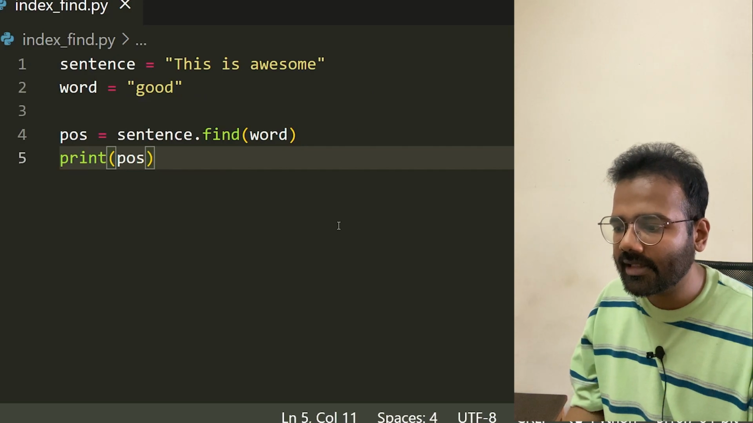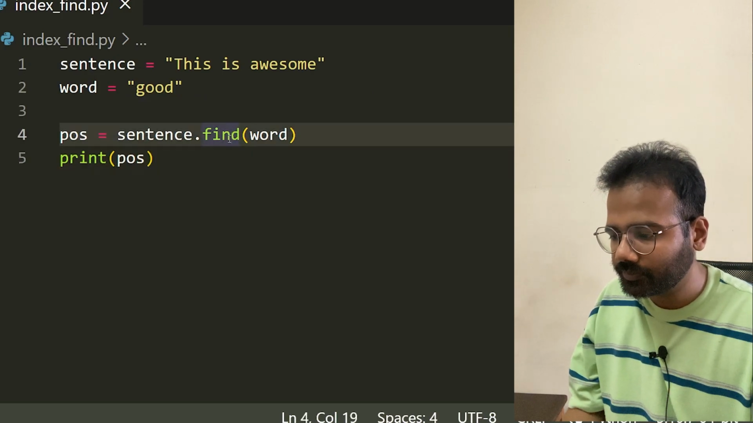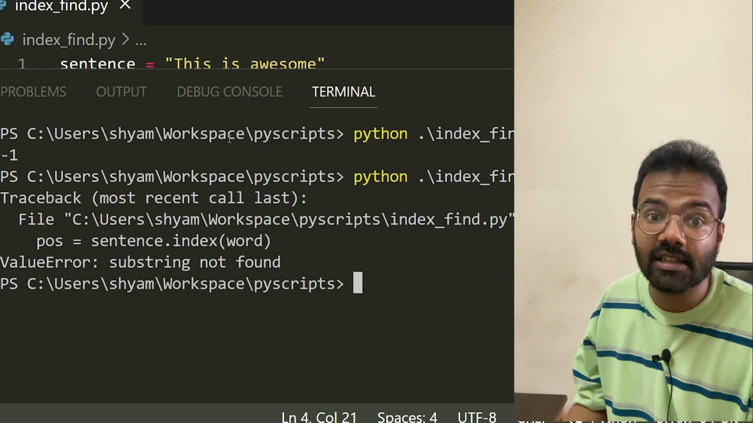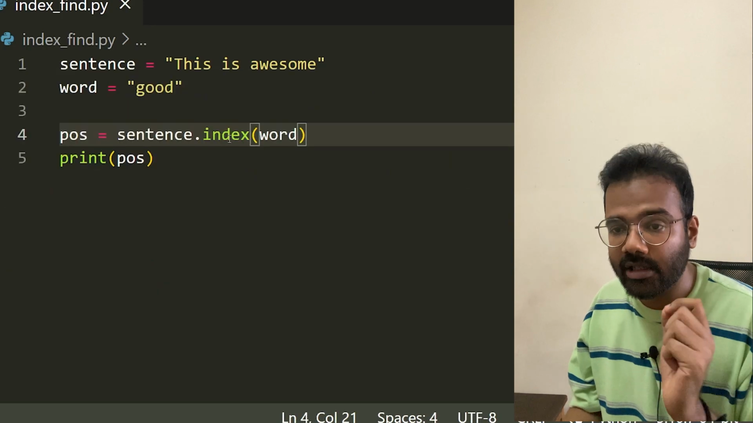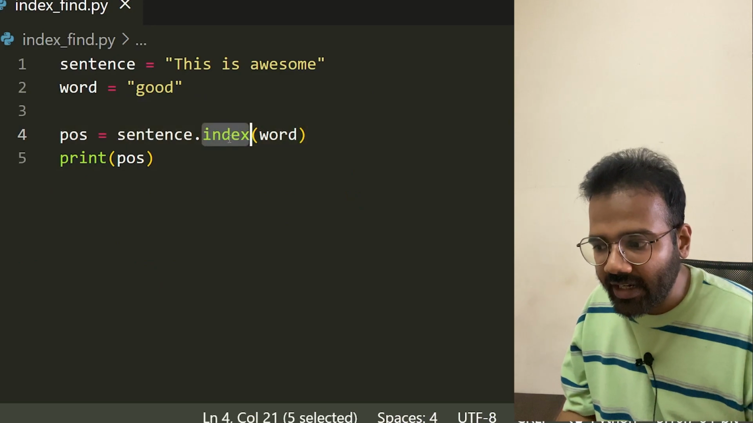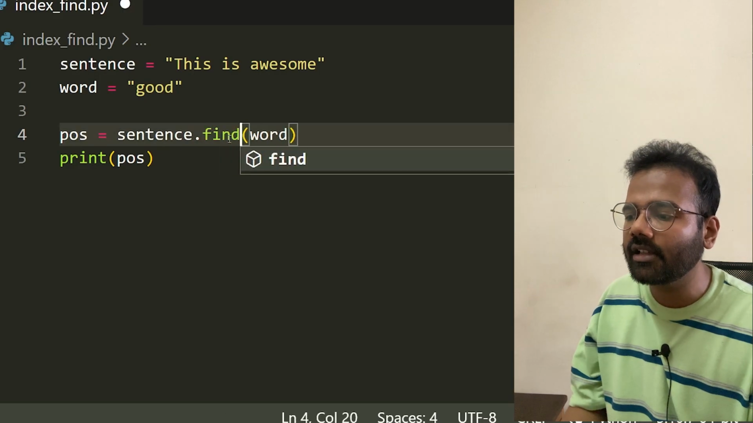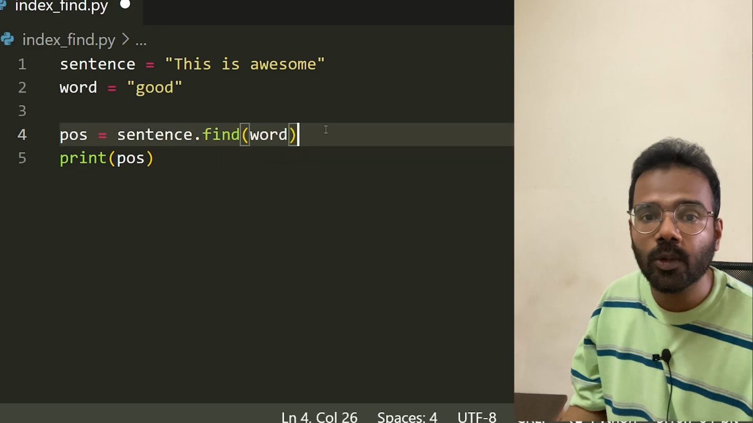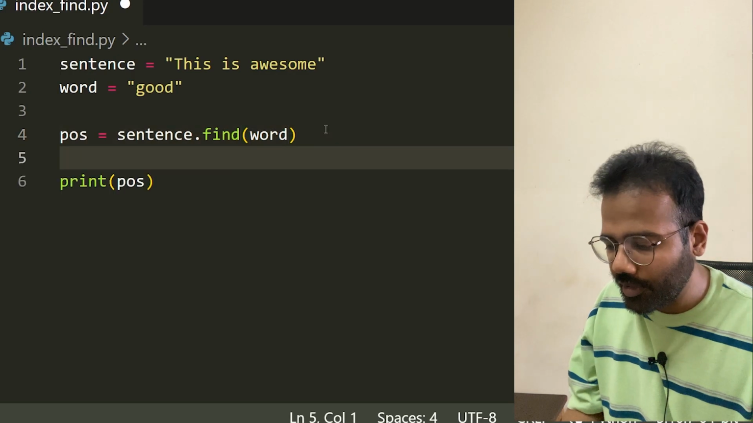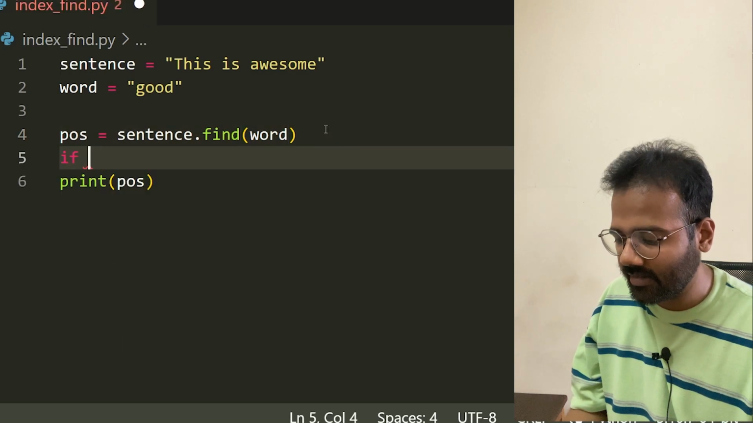Okay, so let's see what index does. Oh, it raised a value error. So this is where you need to be really careful and understand how find and index behave. If you use find, it's going to return -1 if the string is not found, whereas if you use index, then it's going to raise a value error. So when you use find, you need to explicitly handle this case.